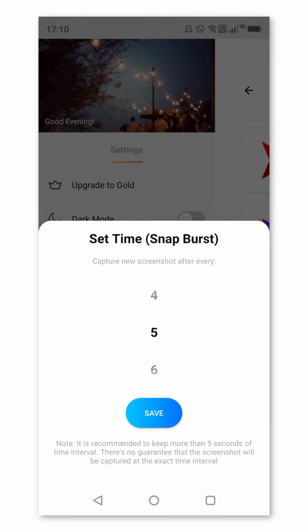Next, we have option to set time interval for Snap Burst. Remember when we discussed about 5 seconds time interval in Snap Burst? This is the settings that allows you to customize the time interval between each screenshot.